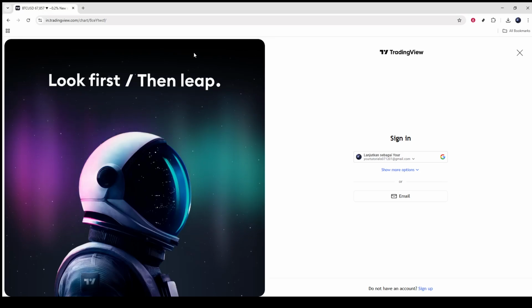In this tutorial, I'll show you how to set up a TradingView account. By the end, you'll have a new TradingView account created and verified, ready to access charts and tools.